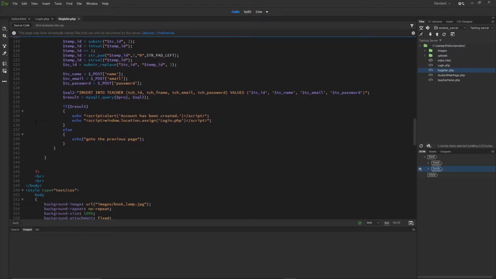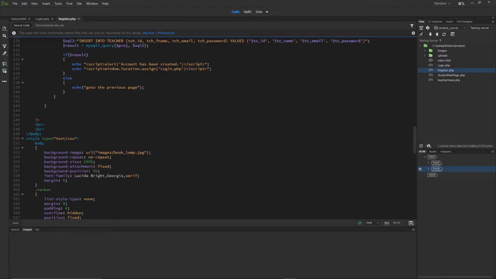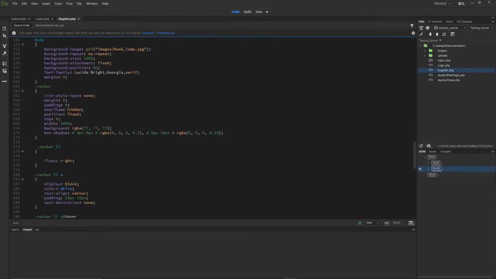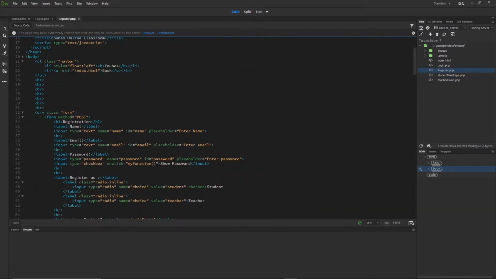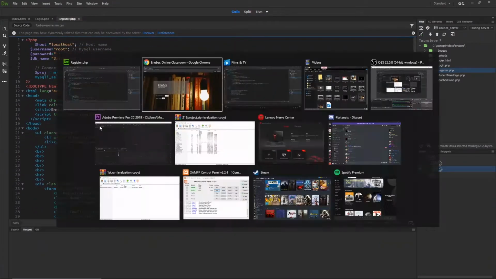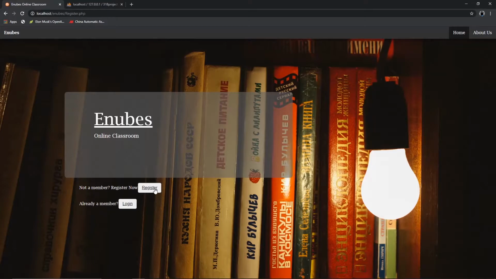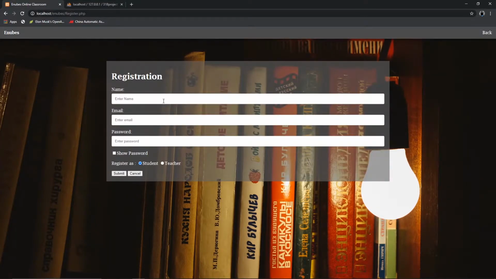This is all the style for the page. Now I will show you the registration page. If I click register, it will bring me here.